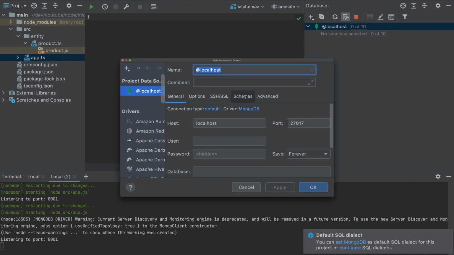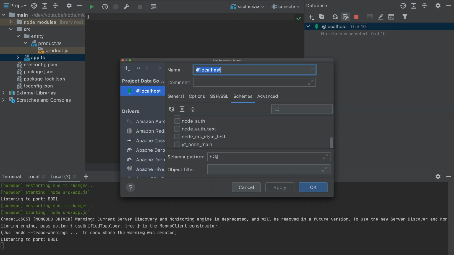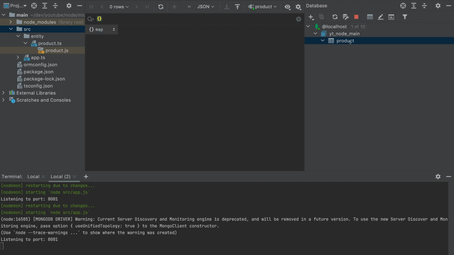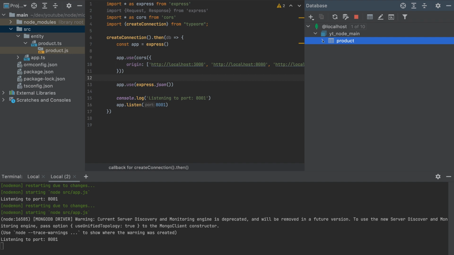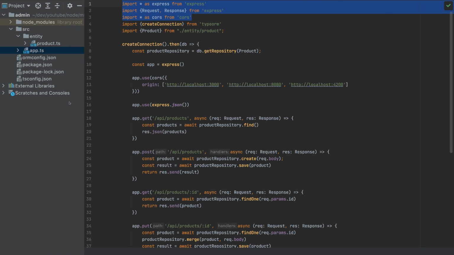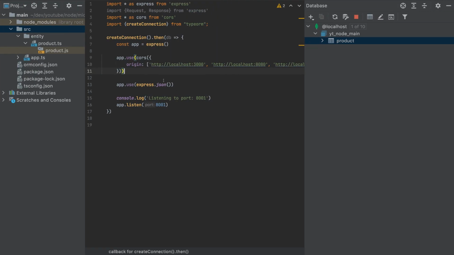So I have 10 schemas, and the schema that I want is this one. So I created, and we have the product here. So we don't have any data, but this means that we successfully created the product here, and we are ready to create the products. But the products will be created in the admin app, and the only way to be created in the main app is by sending RabbitMQ events.